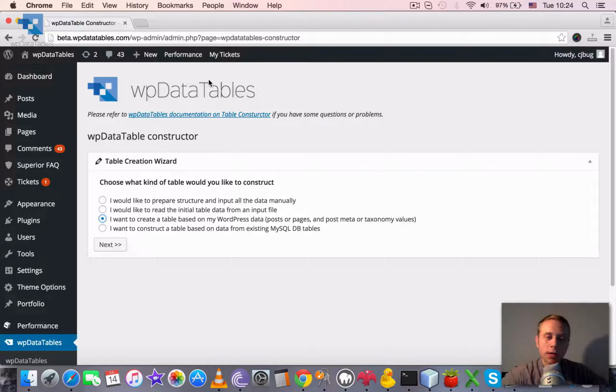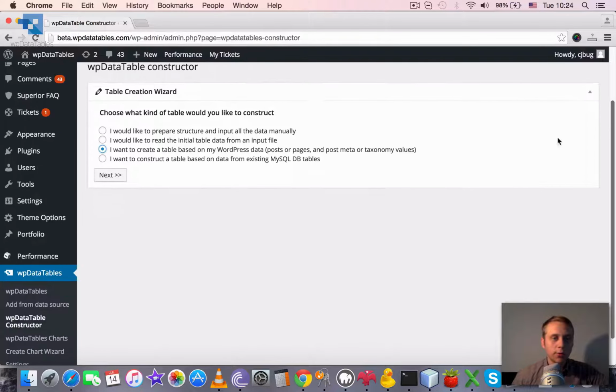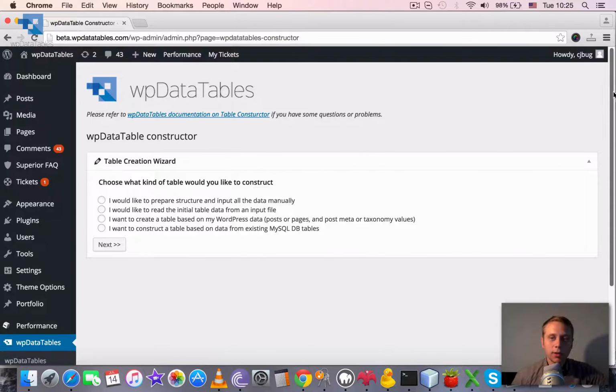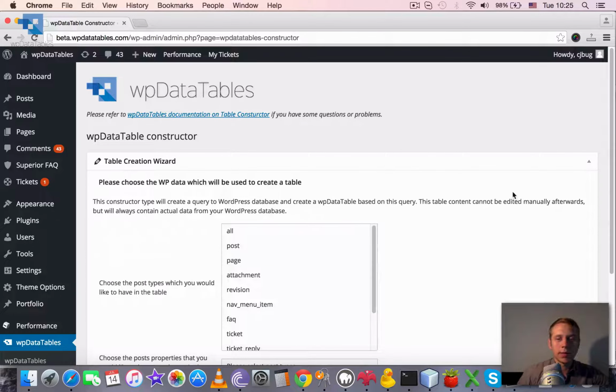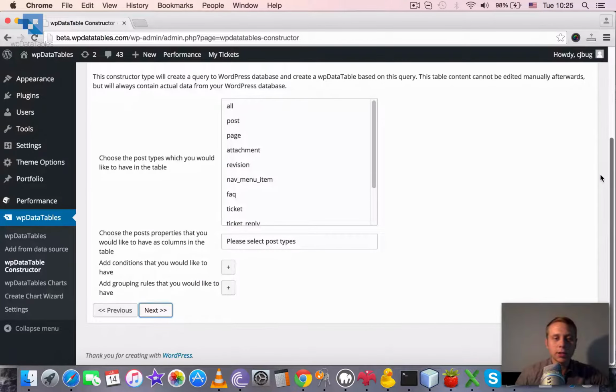So let's go through the steps needed to automatically generate a query to the WordPress database. First, you would need to open your WordPress admin dashboard and go to wpDataTables, wpDataTable Constructor. Here you would need to choose the third option: I want to create a table based on my WordPress data, posts or pages, and post meta or taxonomy values. Okay, so click Next, and here you can see several sections. Let's go through these one by one.